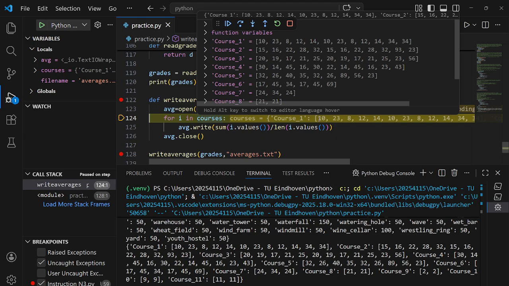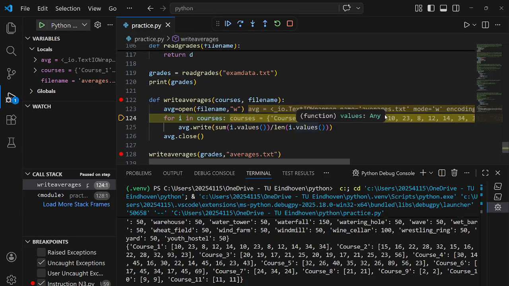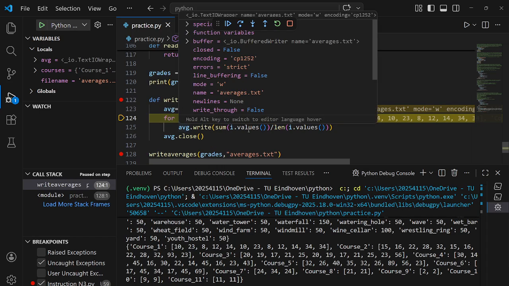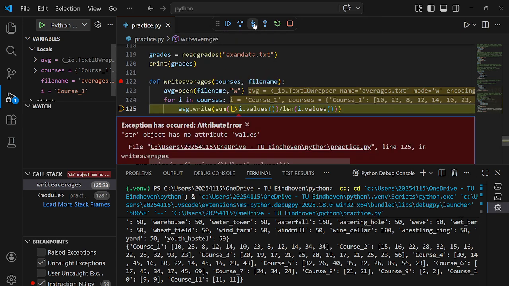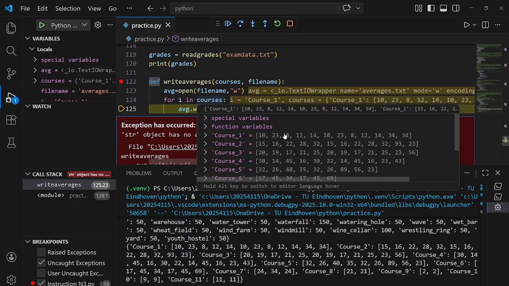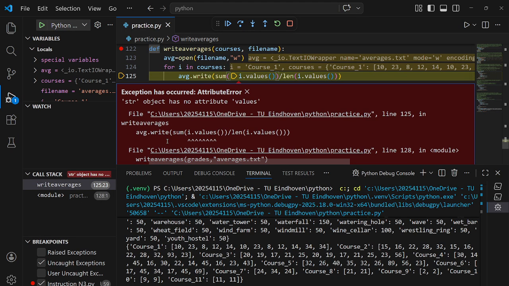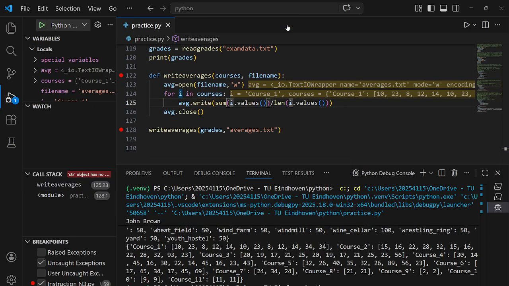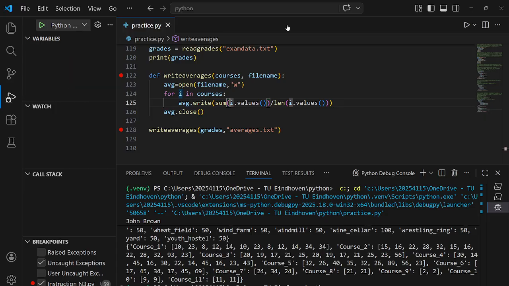So I thought I would be this, and the values of I would be the list of here. That's what I thought. That's why I did I dot values. But it immediately gives me an error anyways. String object has no attribute values. How else can we do this question?